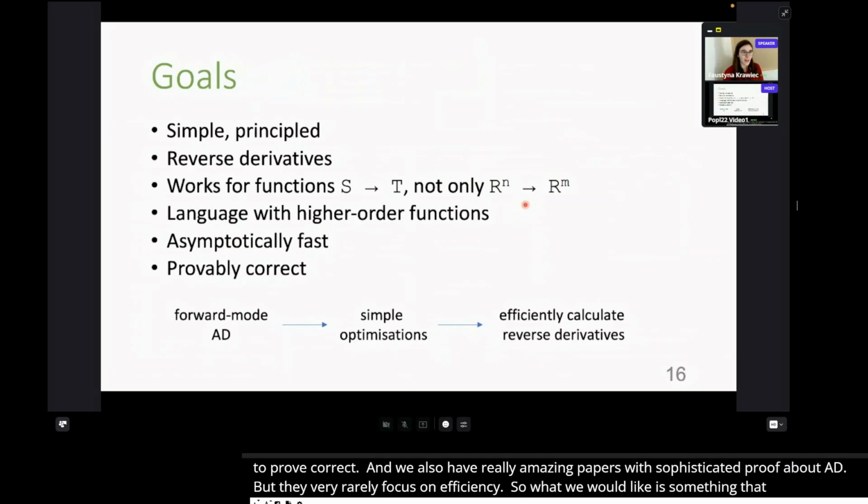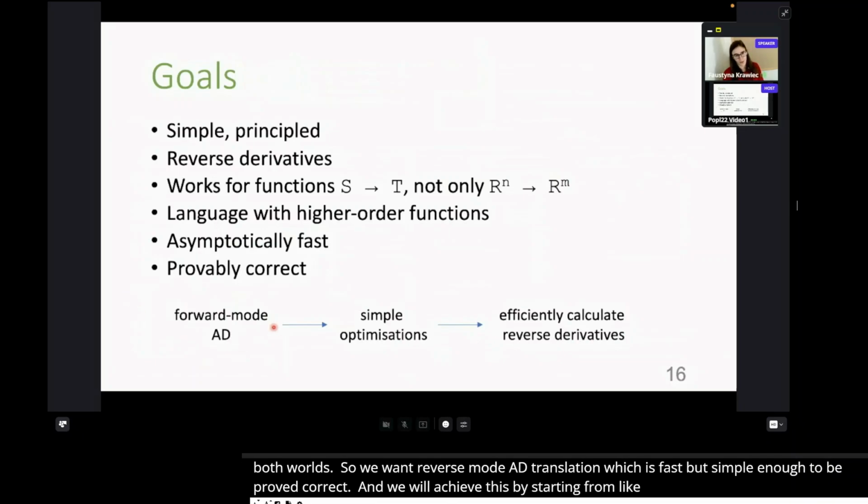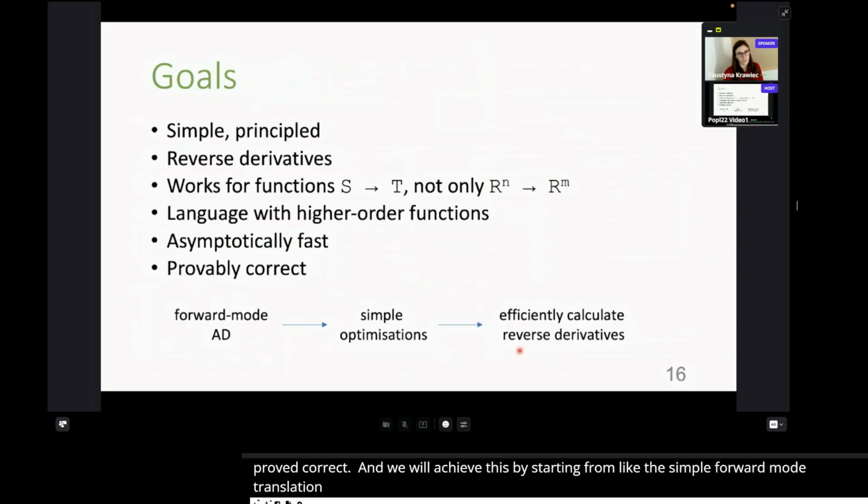So we want a reverse mode AD translation that is asymptotically fast, but still simple enough to be proved correct. And we will achieve this by starting from this simple forward mode translation on dual numbers and applying a few incremental optimizations, and we'll arrive at something that calculates gradients quite efficiently.